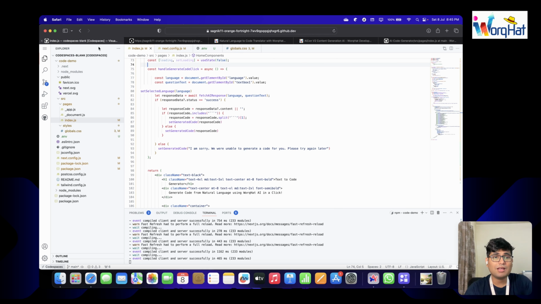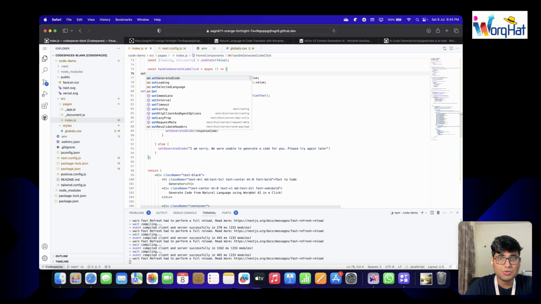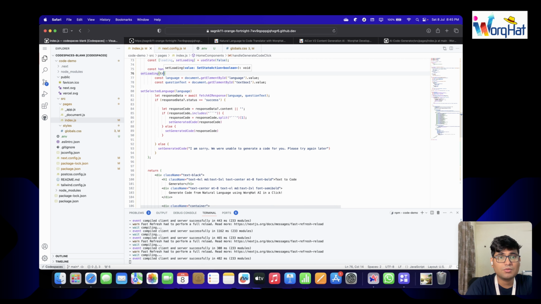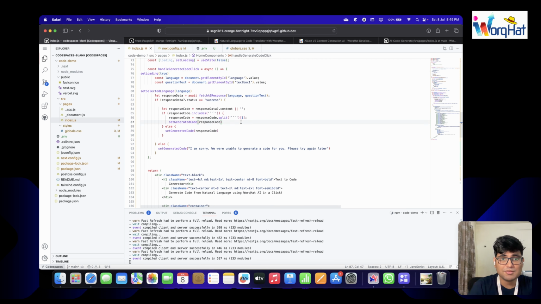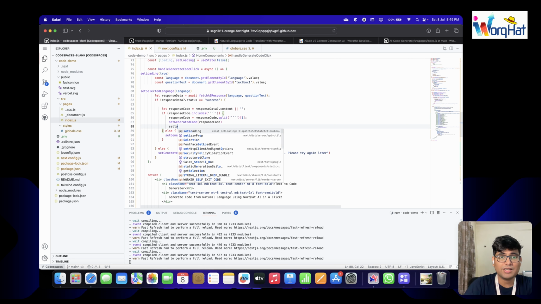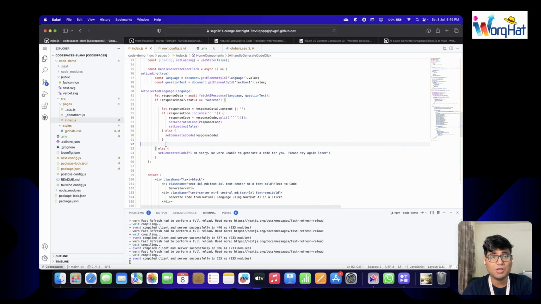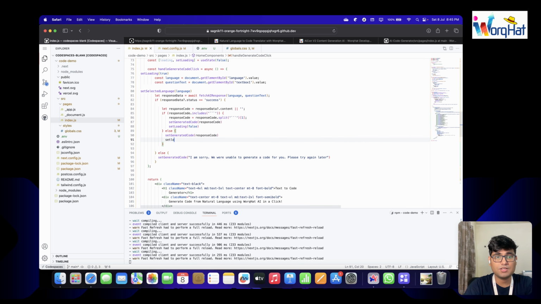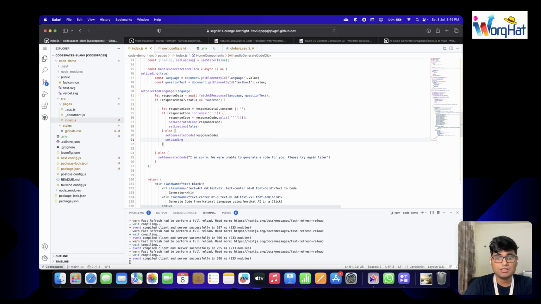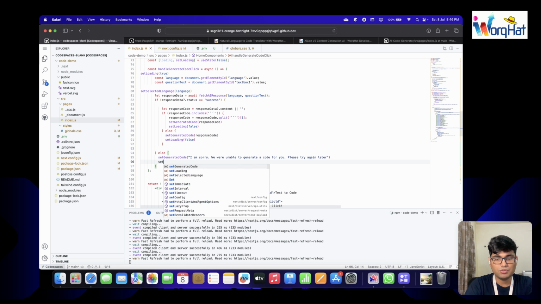Every time I am loading it, when my button is clicked, set loading should be true. But once my response has been generated, this should go ahead and become set loading as false. That is, my response has been generated and the process is not being loaded anymore. So I can set it as false. Again, I'll set set loading false over here as well.